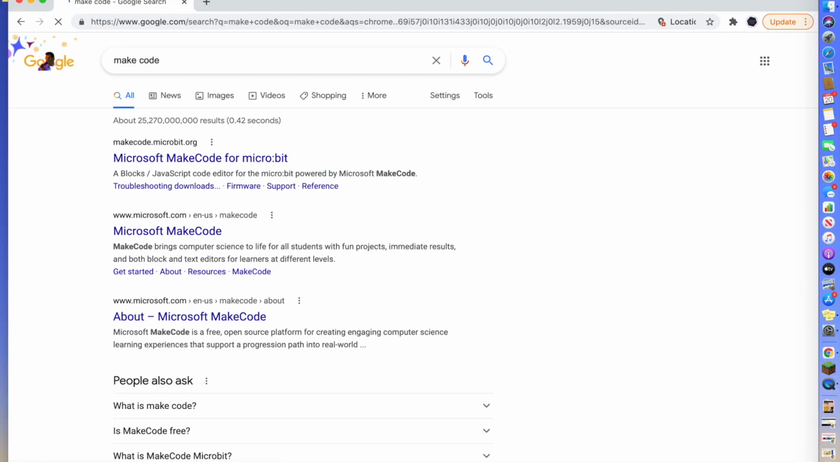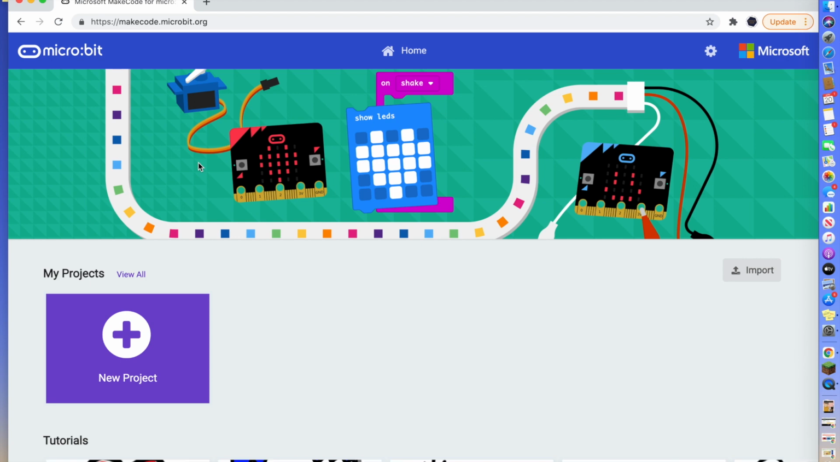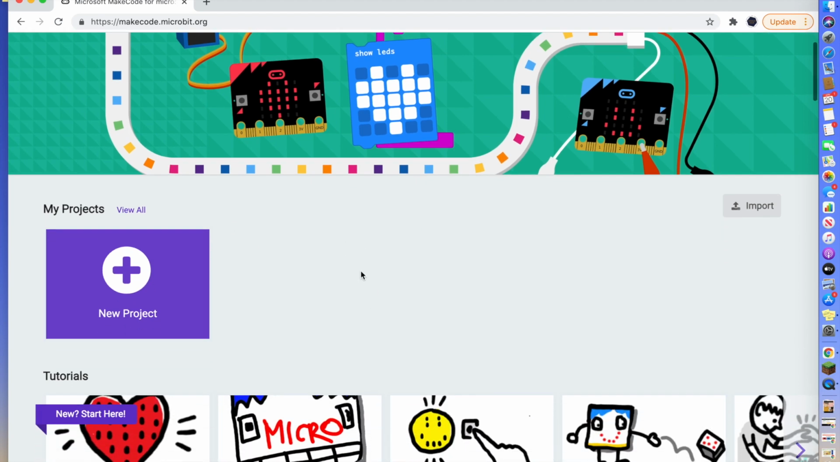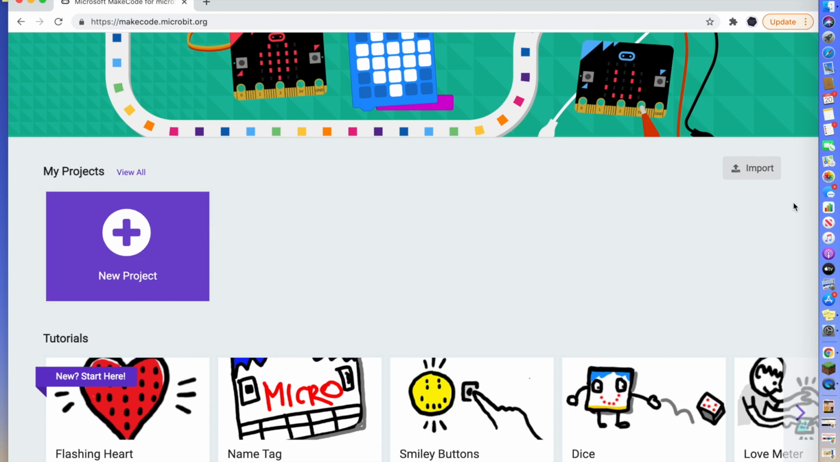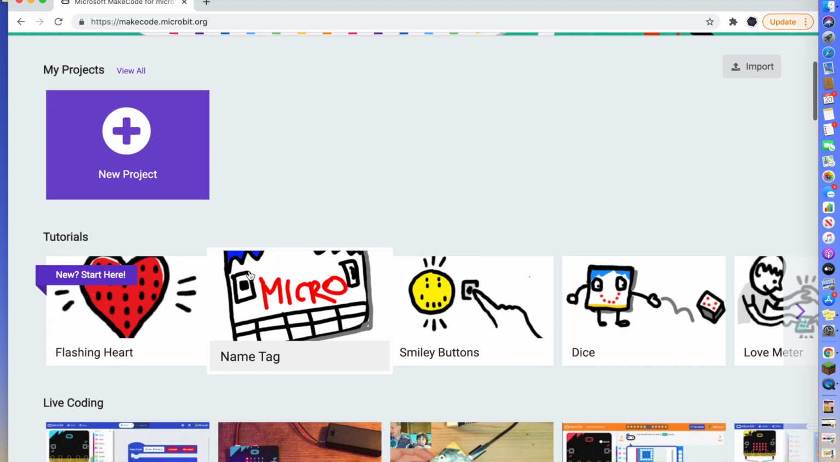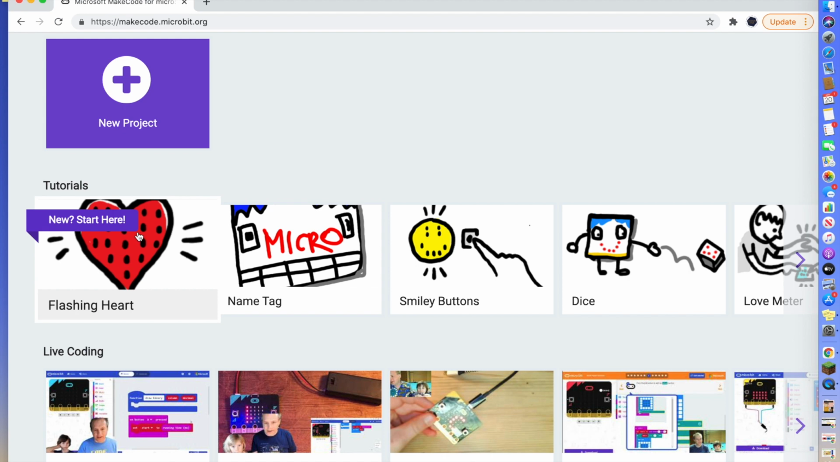We're going to use Microsoft's Make Code website to program our microbits. When you go to Make Code, you're going to start with a new project. There are lots of other pre-programmed tutorials which are really fun to use and give you really great insight into using your microbit and programming unique codes.